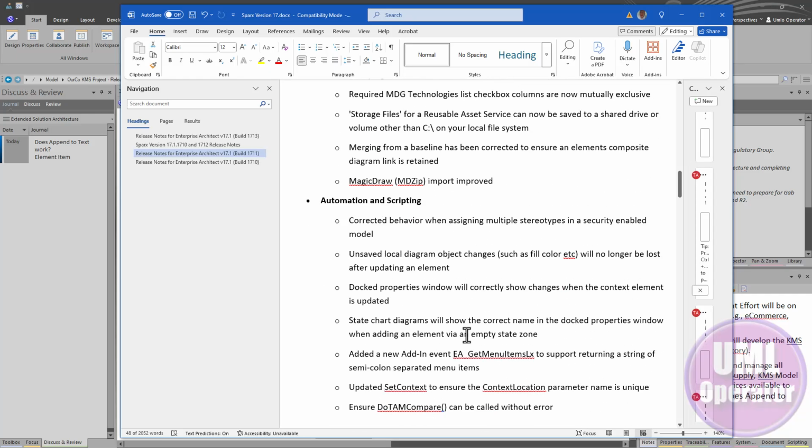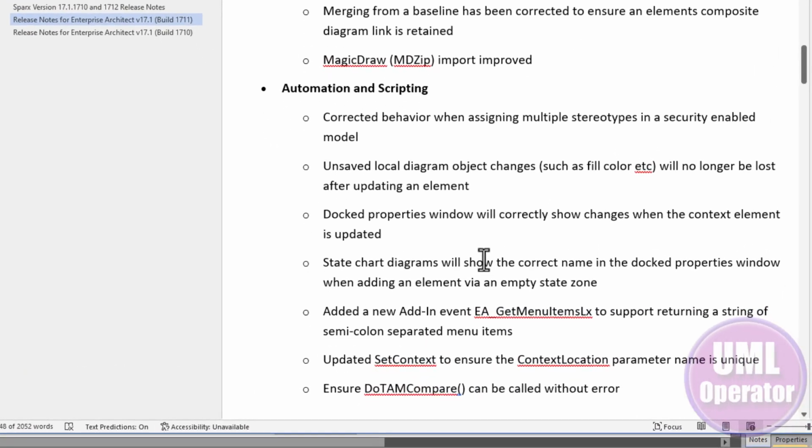Let's get into automation and scripting fixes in build 17.11. So they corrected the behavior when assigning multiple stereotypes. It worked for us. I was asking the team, what behavior are they talking about? Do we have any problems? And it's specific to security enabled models. So we have security enabled models, didn't see any necessary issues or bugs that stood out, but I guess it was big enough for it to be a fix for build 17.11.